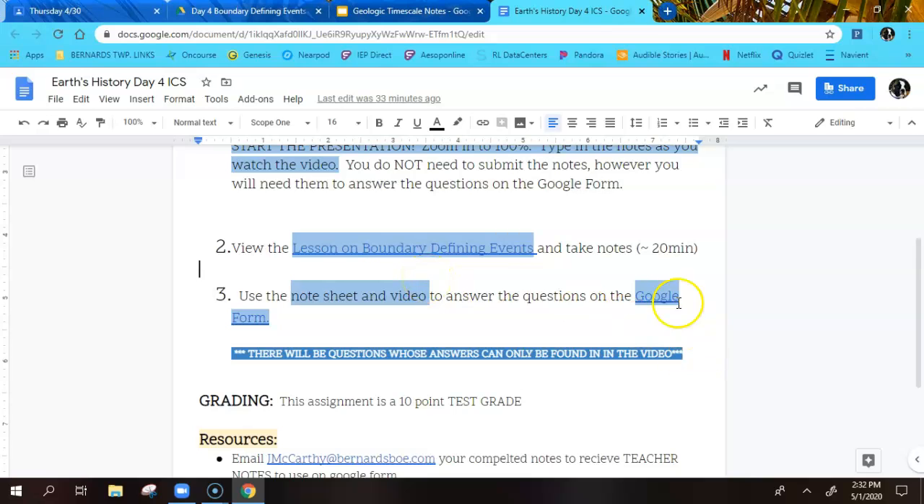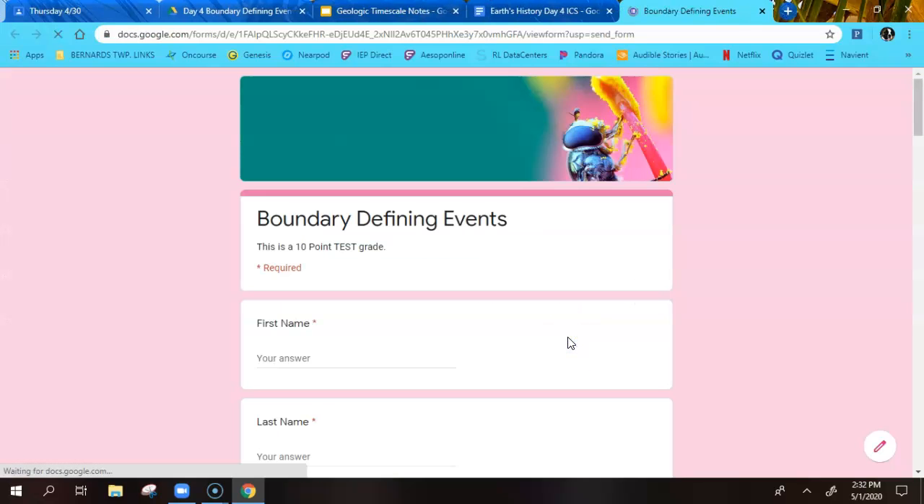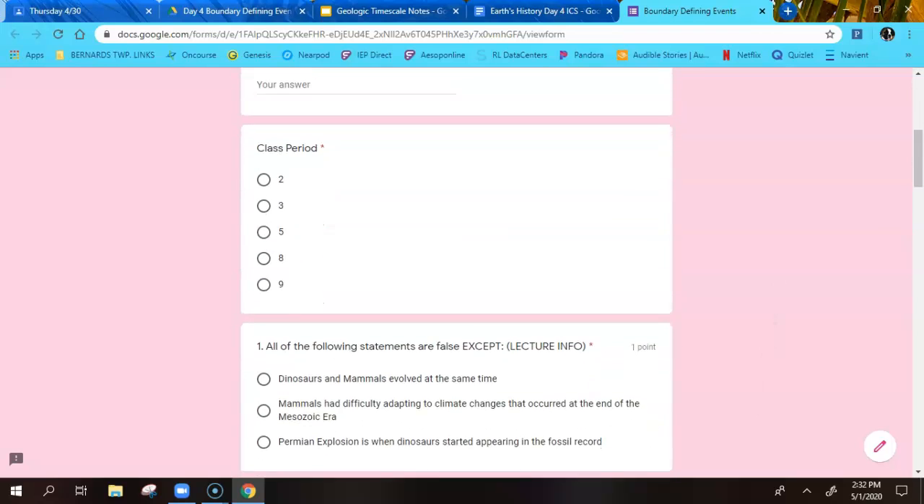This is where I want to show you how I helped you determine where to find the answers to this Google Form. This does count as a test grade, so it is something that you want to spend some time on and make sure you're getting the answers correct.